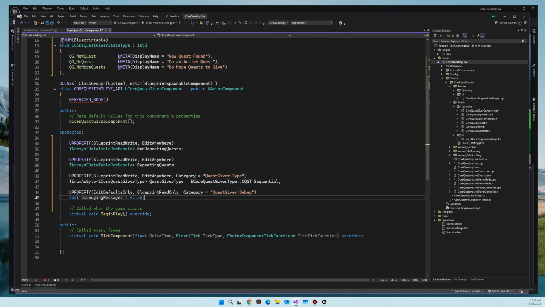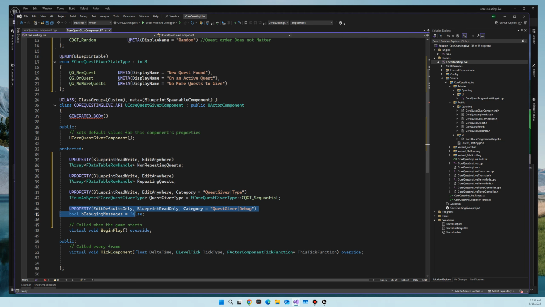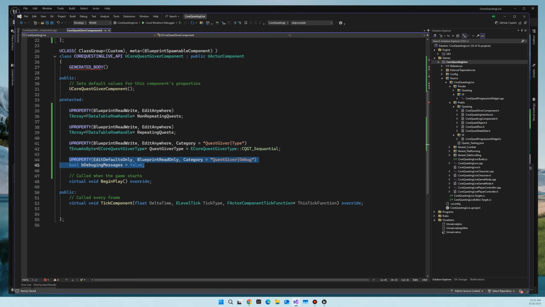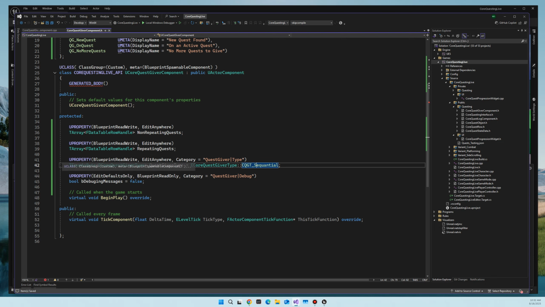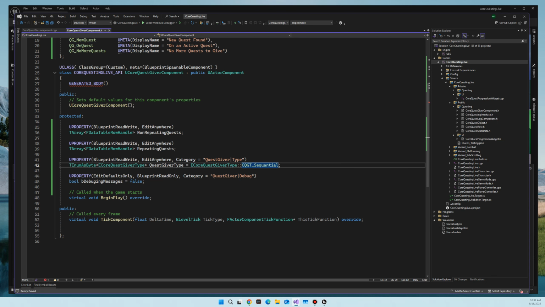Then again, I've got a couple more properties. I've got my debug message in there, and we'll add the function as well. This just helps me turn debugging on and off while I'm working on the code. Quest giver type, again, this goes back to our enum. By default, I'm setting this to sequential, so we'll be handing them out in sequential order versus in random.